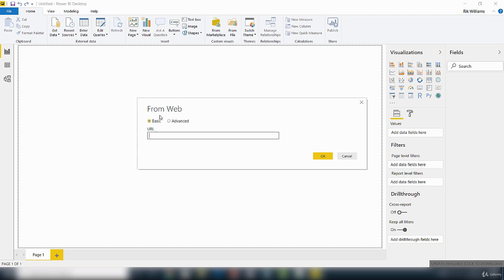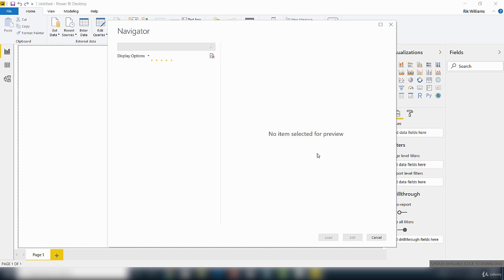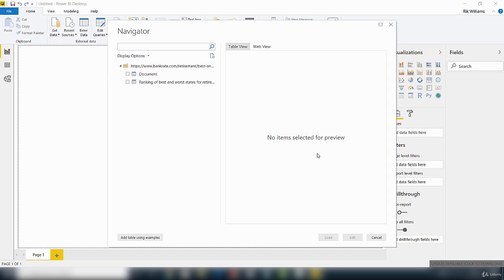So it's giving me the option. From the web, I need to paste in the URL of the website I want to interact with. So I pasted that in. I'm going to click on the OK button and see what happens. So it's trying to connect to that data. What's happening here is that the query functionality of the Power BI desktop contacts the web resource and shows inside this navigator window what it has found.